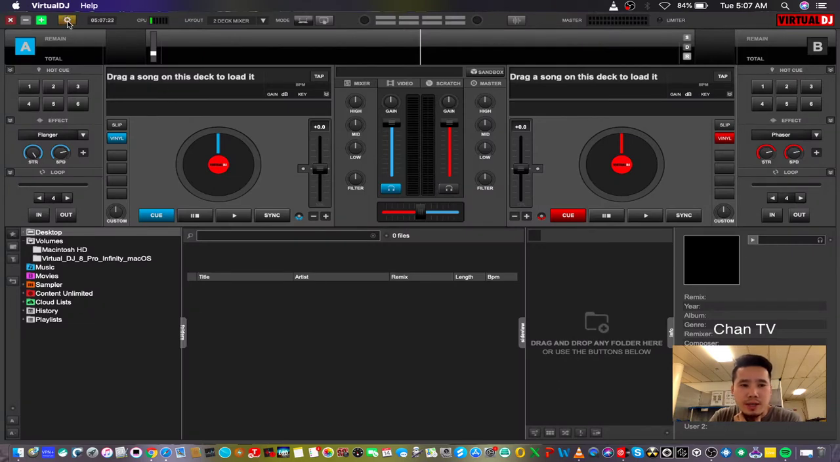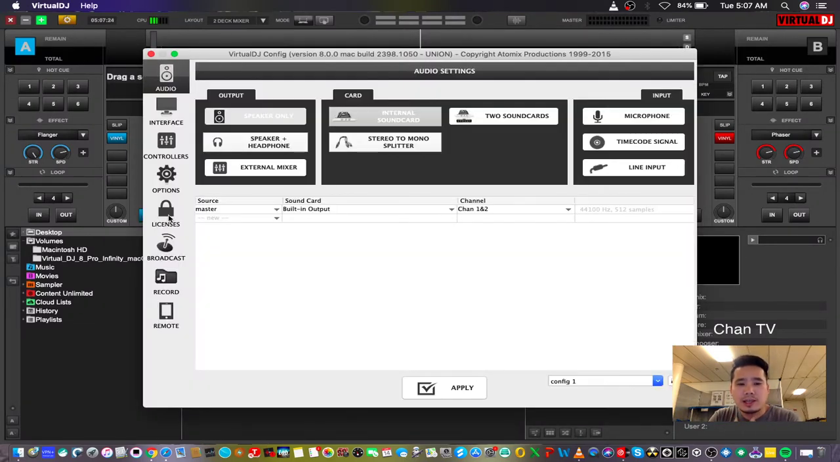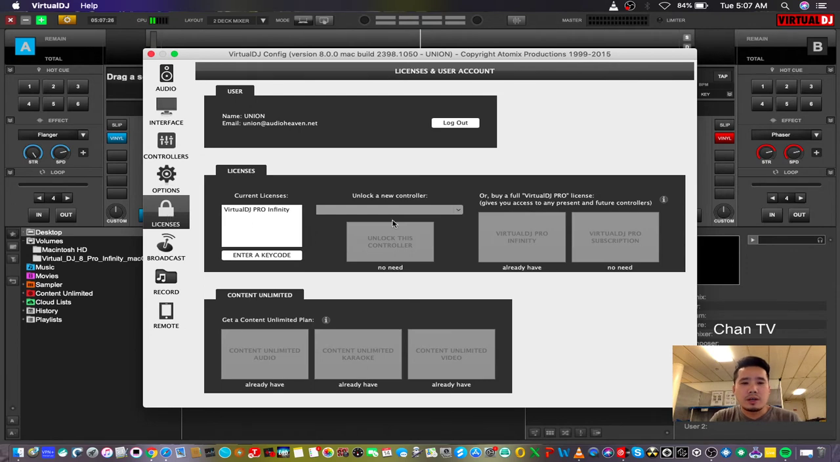Let's go to settings and then check the license. Since I have already activated this version of Virtual DJ 8, I will show you by logging out of the account and then re-cracking this software. As you can see here, the content is unlimited, audio, everything says already have. So Virtual DJ Pro Infinity.